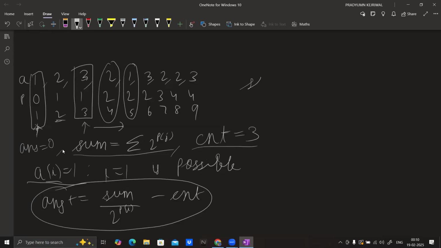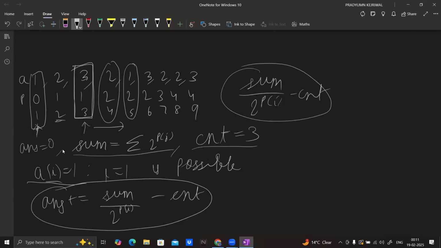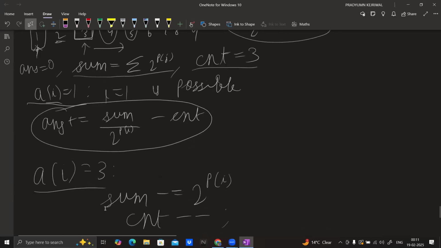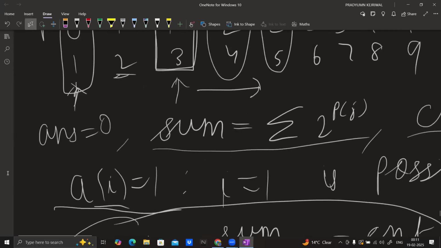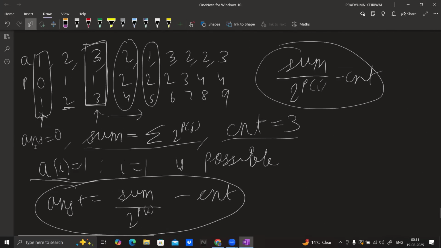So I did sum upon 2 to the power p of i minus count. And to ensure that I don't count this 3 in the sum variable, I just decremented that value. When I was iterating and I came across 3, I just removed the contribution of 3 from the sum variable. All right, and finally, your answer is just the ans variable. So that is actually the code only.